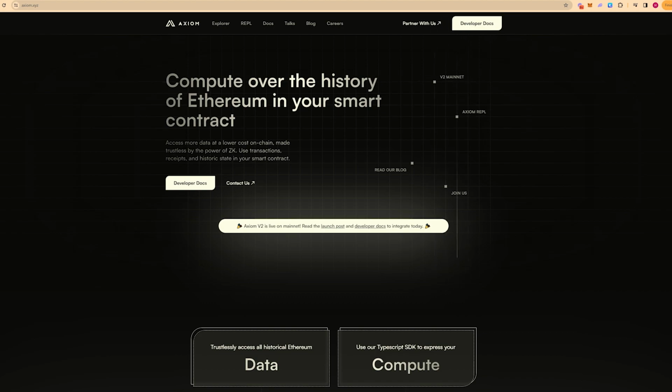Now, Axiom is a protocol that enables smart contracts to access information from the entire history of Ethereum. And with this project, it's possible to create on-chain applications that have access to a large amount of information at a much lower cost. Now, they've just actually raised $20 million in their Series A funding, so you can tell they're a serious project. Now, let's go ahead and actually dive into how we can go about accessing this airdrop.